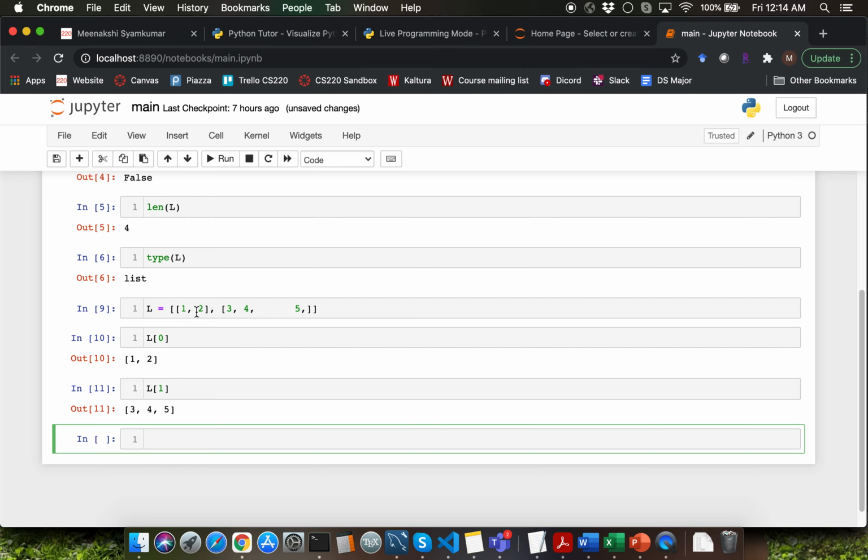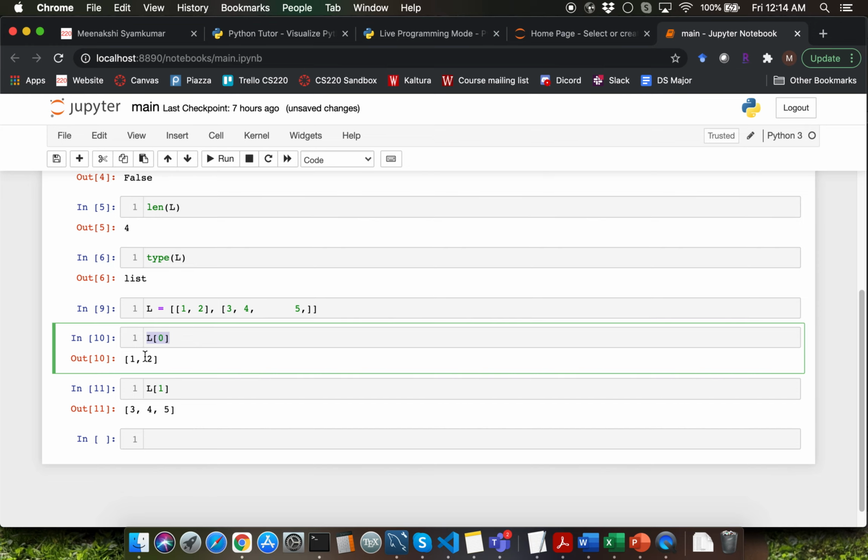Let's say that we want to extract the item 2 here. First of all, you'll have to say L of 0 to extract the first inner list, and then you'll have to say L of 0 of 1 to index into that particular inner list. So this is going to be a multi-dimensional indexing for your nested list here. Indexing is always applied left to right, meaning that Python will first index into the outer list L and retrieve the first inner list when you say L of 0.